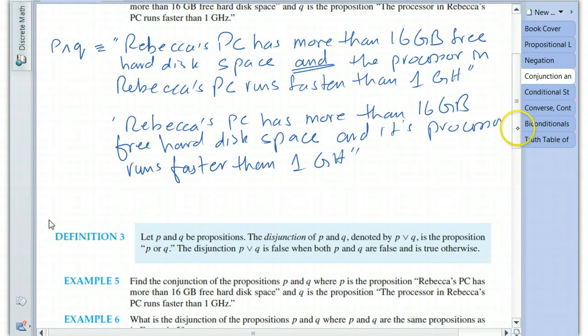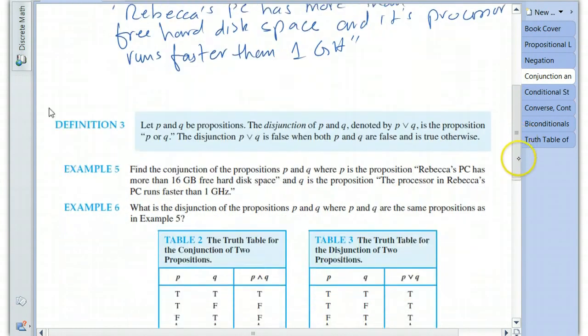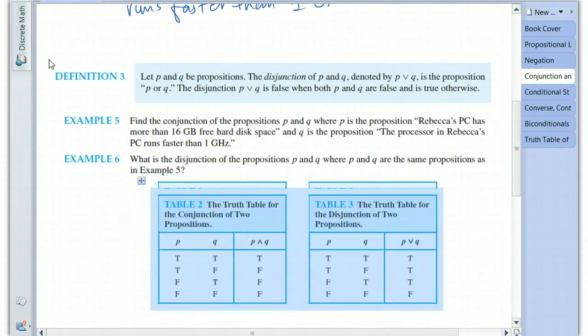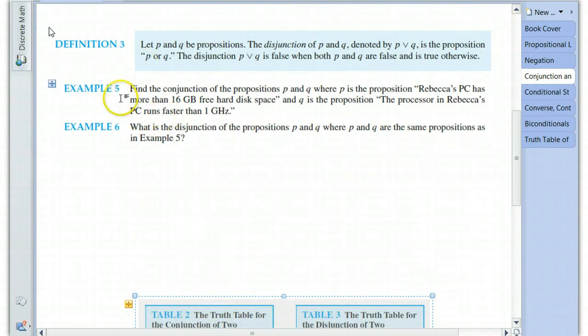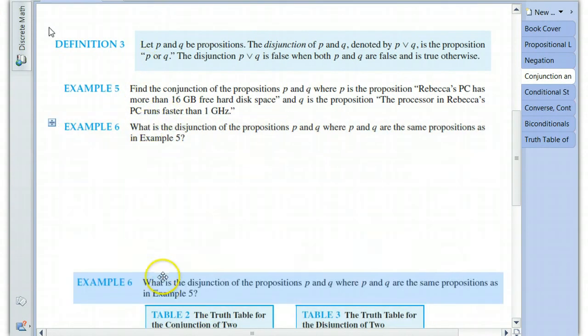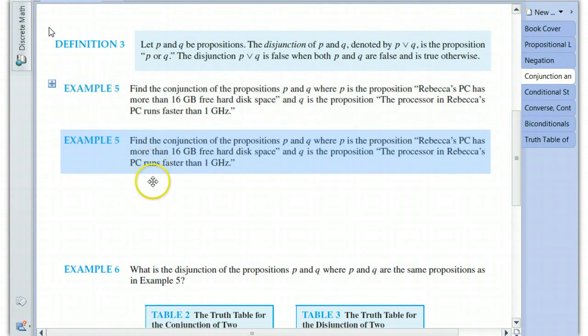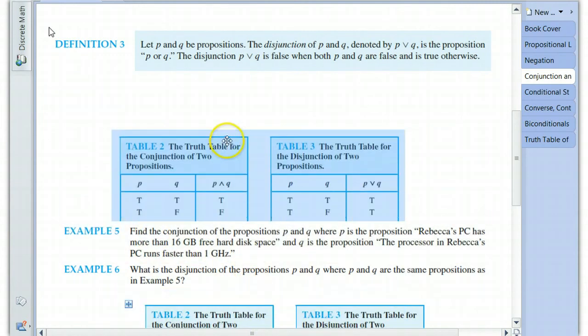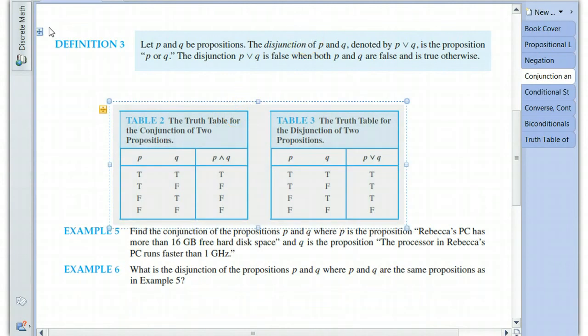Another connective operator is the disjunction operator. Before I go to the definition, let me just move these artifacts a little bit away because I need that space for the discussion and for writing. Now, based on the definition, let P and Q be propositions. The disjunction of P and Q, also denoted by this symbol over here, is the proposition P or Q.